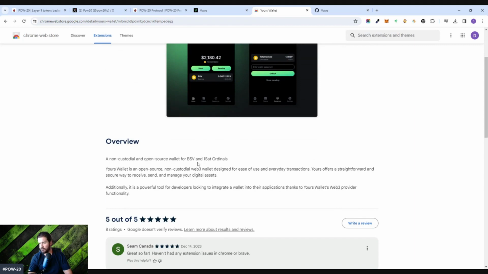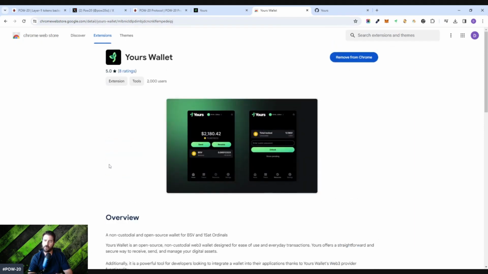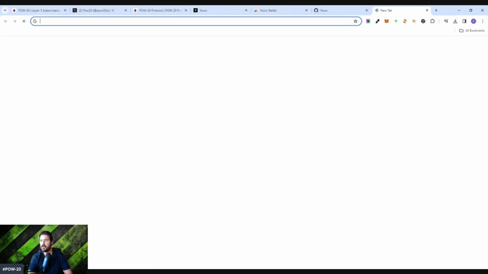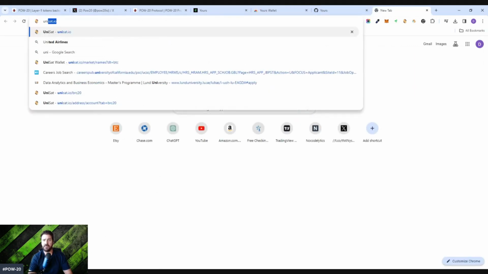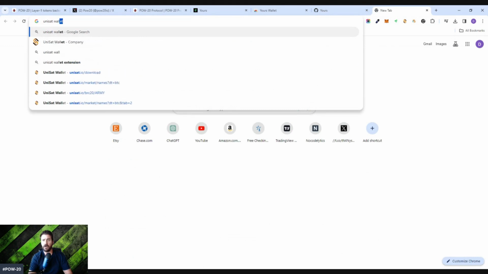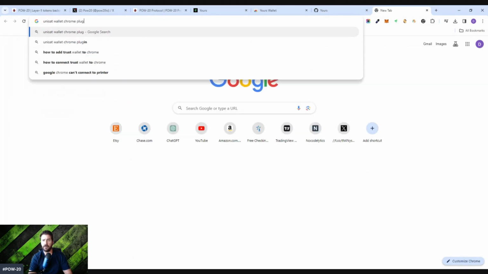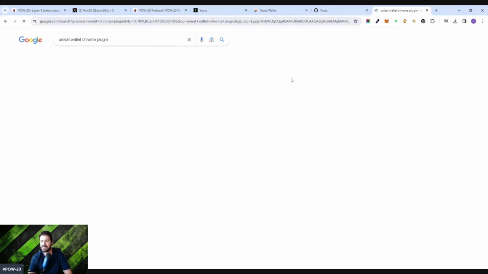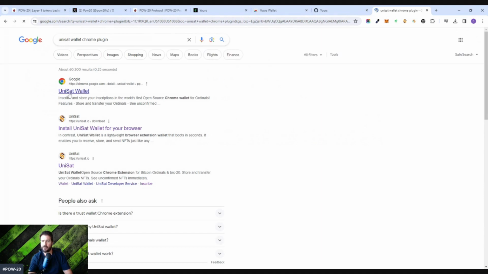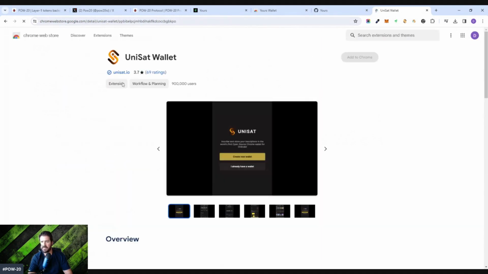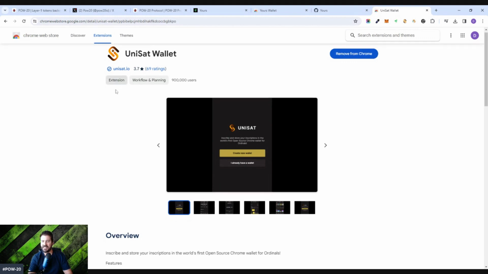A non-custodial and open source wallet for BSV and OneSat Ordinals, right? So, an Ordinals wallet for BSV. If you want to do this for Unisat, do the same thing. You would just go to Google, type in Unisat wallet, Chrome plugin, and it will do the exact same thing. You could download the Unisat wallet from Chrome. If you want a desktop version of this, you could do the same thing. But you won't even download this Unisat wallet. You'll just add it to Chrome as an extension.